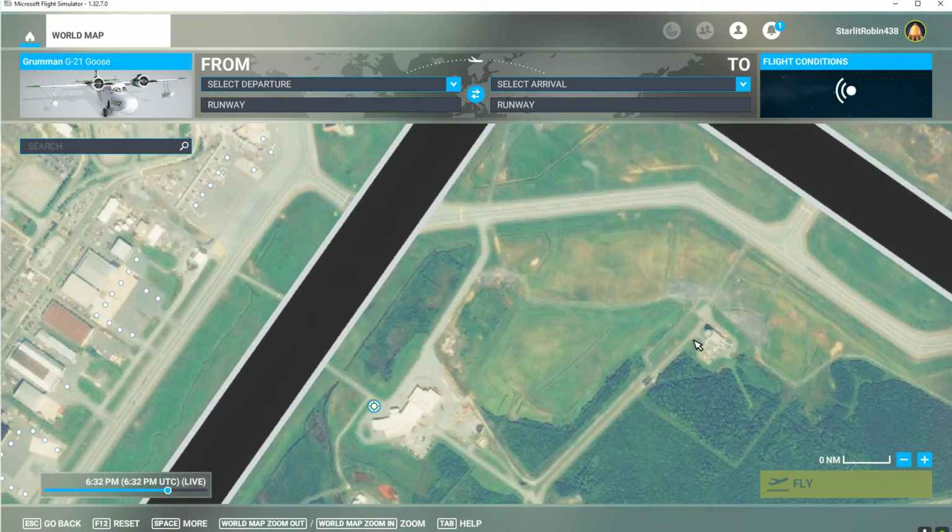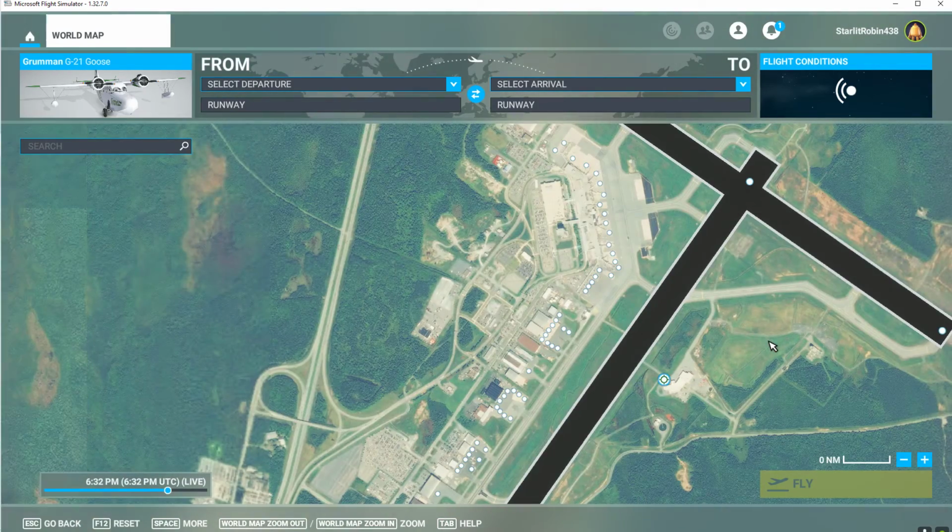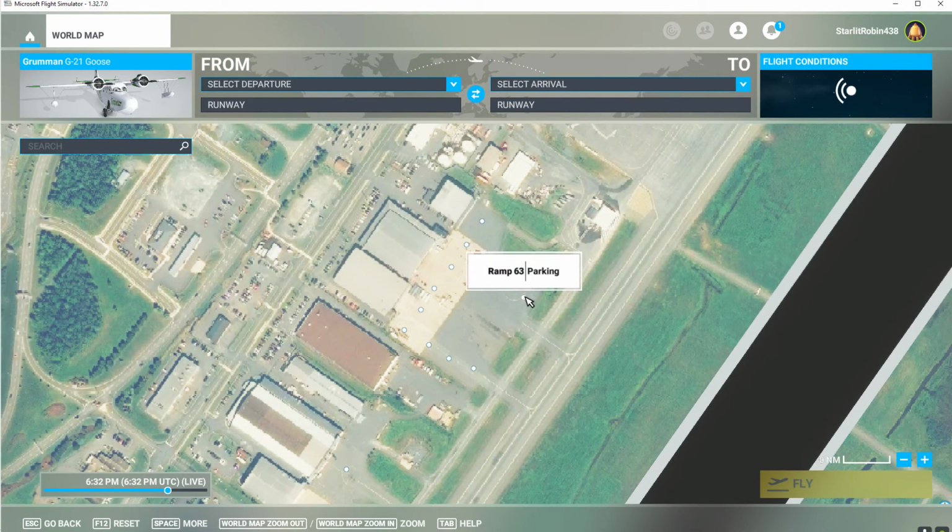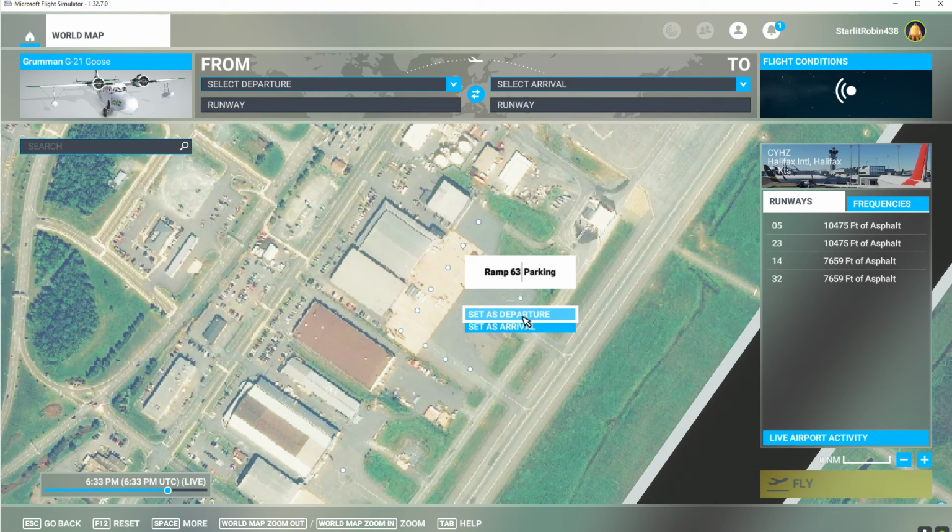So we're going to have to take off on whatever runway they give us because it's real weather, so it'll depend on the sock and which way the wind's blowing. But I'm going to pick this ramp right here, ramp 63, so we can do a cold start and see how you start this aircraft up using the checklist that's provided by Microsoft Flight Sim. So if I click on that, I can set it as the departure.